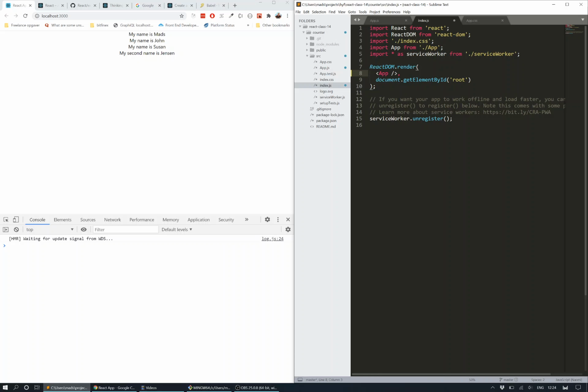So this React DOM render is a function that takes two arguments. The first one is a React component. In this case, it's app. And it has this document get element ID root. So what this actually means is this is the thing that takes your React component or your React application and puts it into the context of the page.